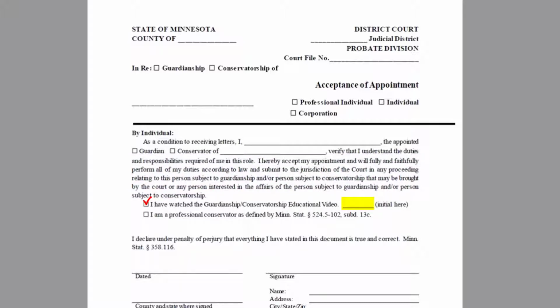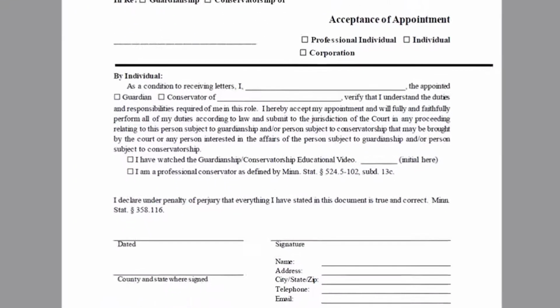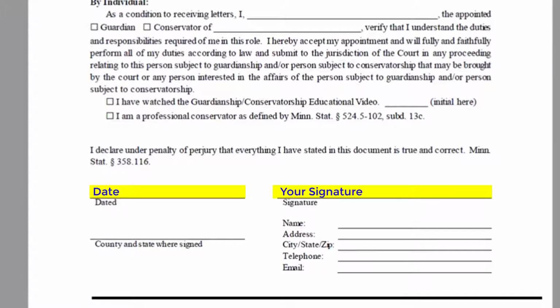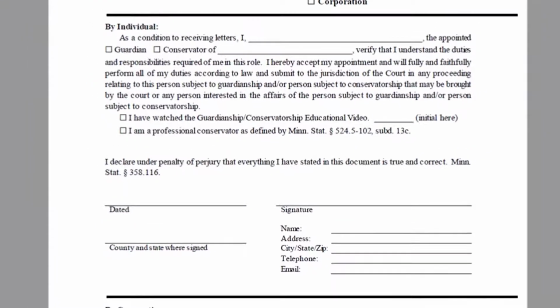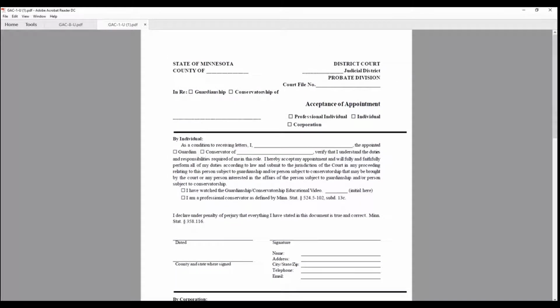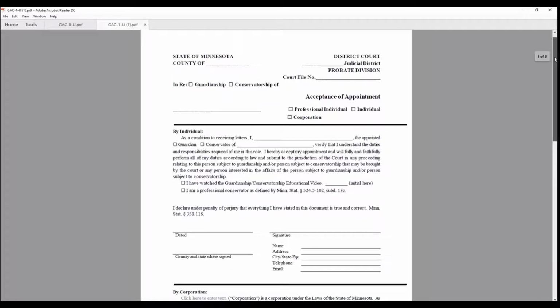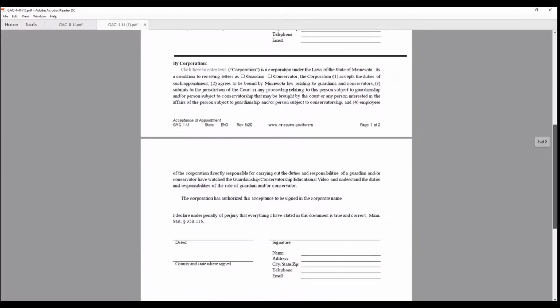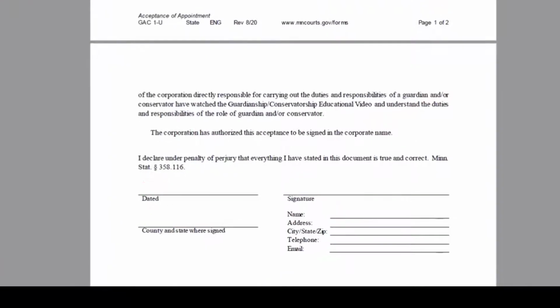Now we'll provide a link for you for the video. This is not the tree training that we mentioned earlier, but a different video that discusses the roles and responsibilities of guardian conservatorship. Then you are going to date, sign, and note your demographic information as noted below. The next section of this document is for corporations, and you do not need to complete that. Simply note that you're not a corporation by putting NA, and then you have completed Form GAC 1-U.